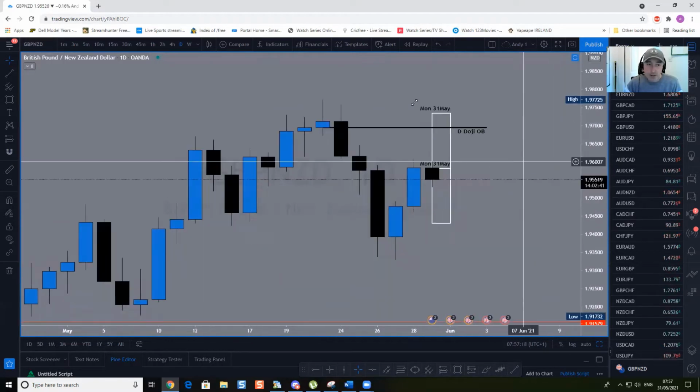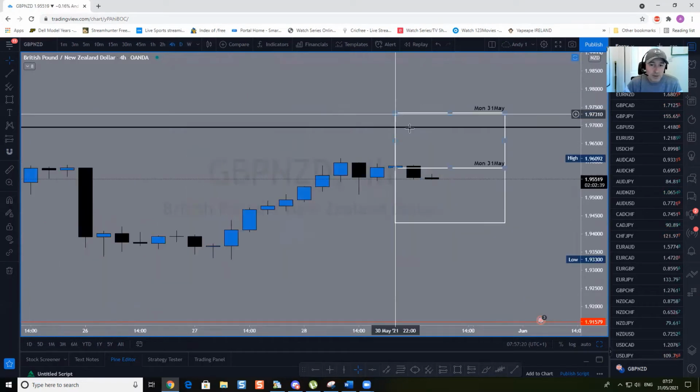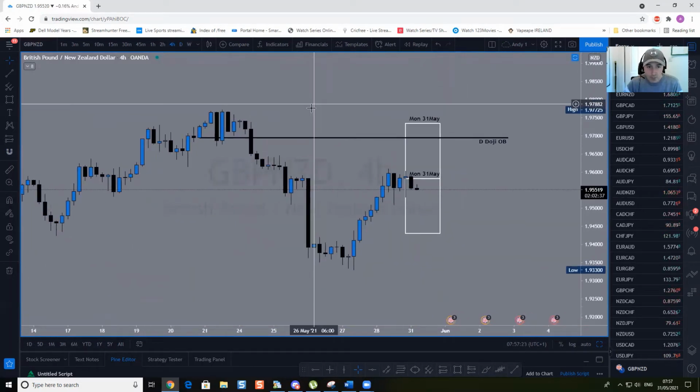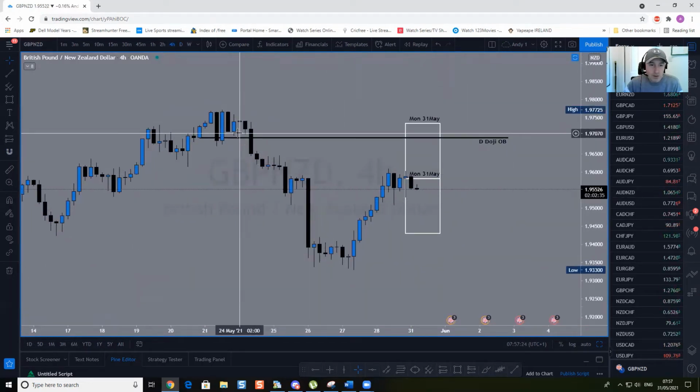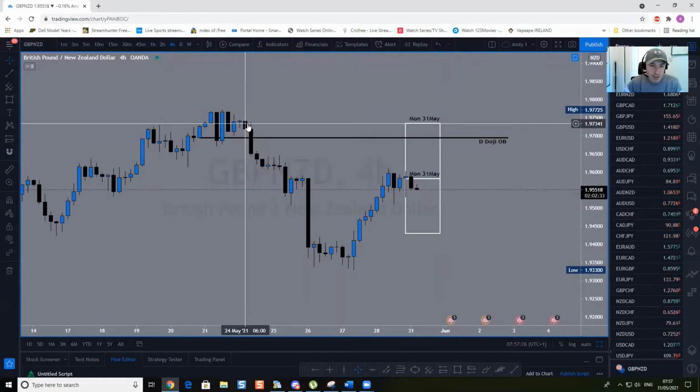So we've done the daily. Let's look at the 4 hour. On the 4 hour, we're looking for points of interest. So straight away, this guy here is not a doji order block because this has been mitigated. I'll just zoom in.